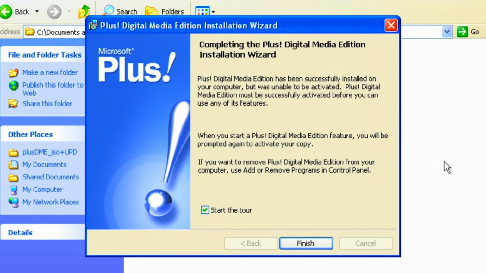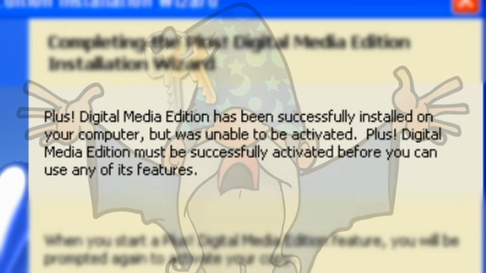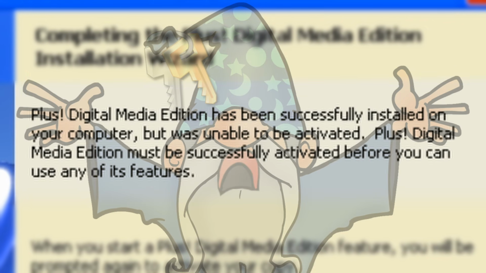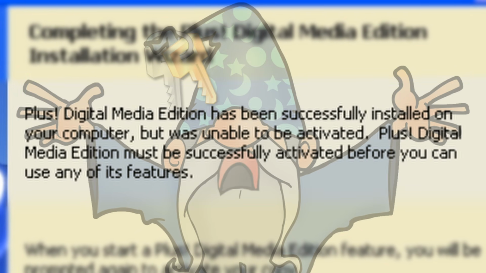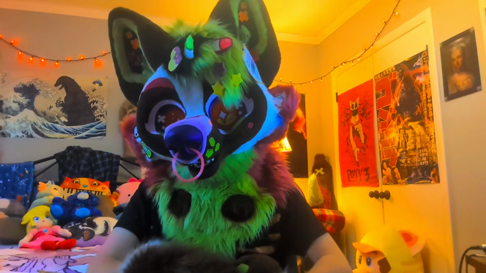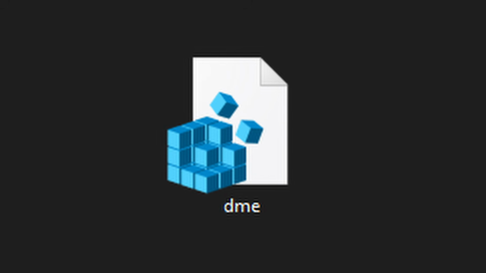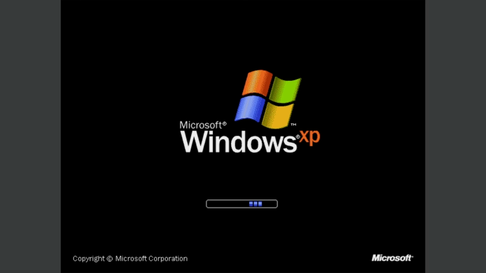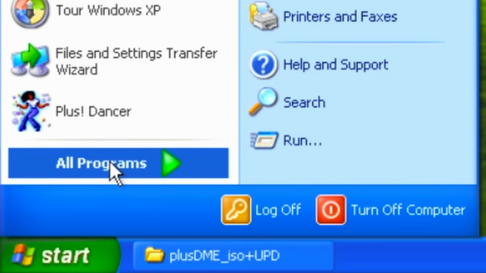The wizard gave me a final plea of desperation. Plus Digital Media Edition has been successfully installed on your computer but was unable to be activated. Plus Digital Media Edition must be successfully activated before you can use any of its features. But I knew this was a lie. With the reg file, the wizard couldn't touch me. I clicked finish and restarted the system when prompted.